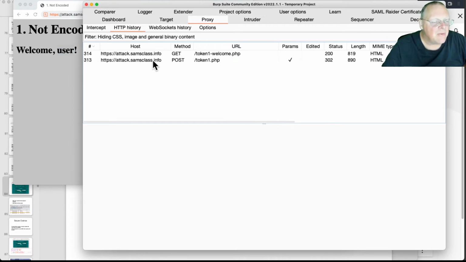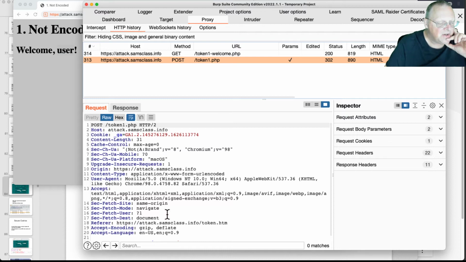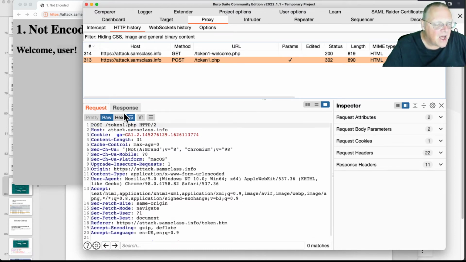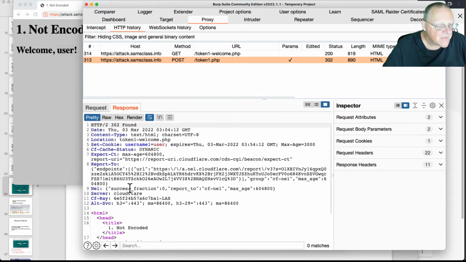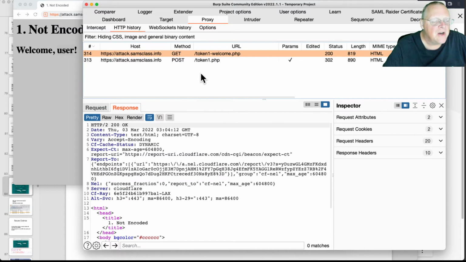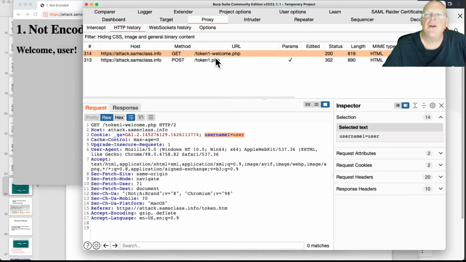Now the way it did that was when I logged in with the POST request, it sent the username and password to the server, and in the reply, the server set a cookie. And here it is, Set-Cookie username1=user. And it just took default settings like the expiration date and so on. So now I have a cookie called username1=user. And if you go here, it sent that cookie up to the server. username1=user, and that's how the server knew who I was.